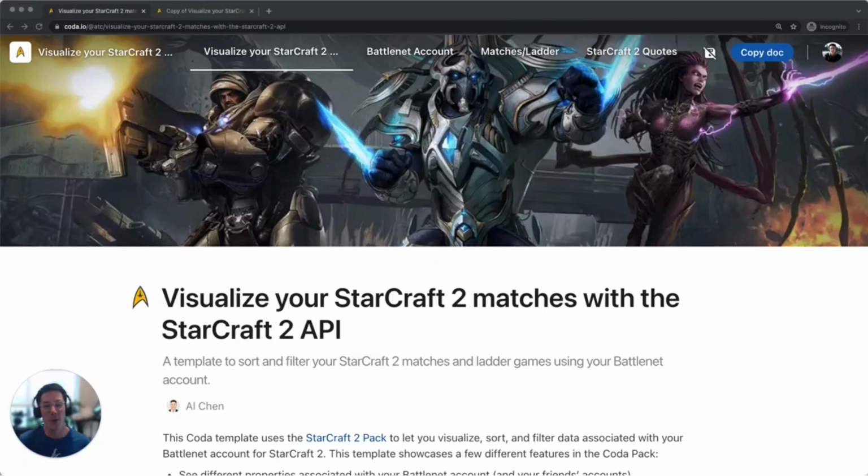This is a walkthrough on how to use the StarCraft 2 template, which utilizes the StarCraft 2 pack in Coda, which lets you look at all of your most recent games, ladder matches, and also a fun little thing which is looking at StarCraft 2 quotes from all the units in the game.